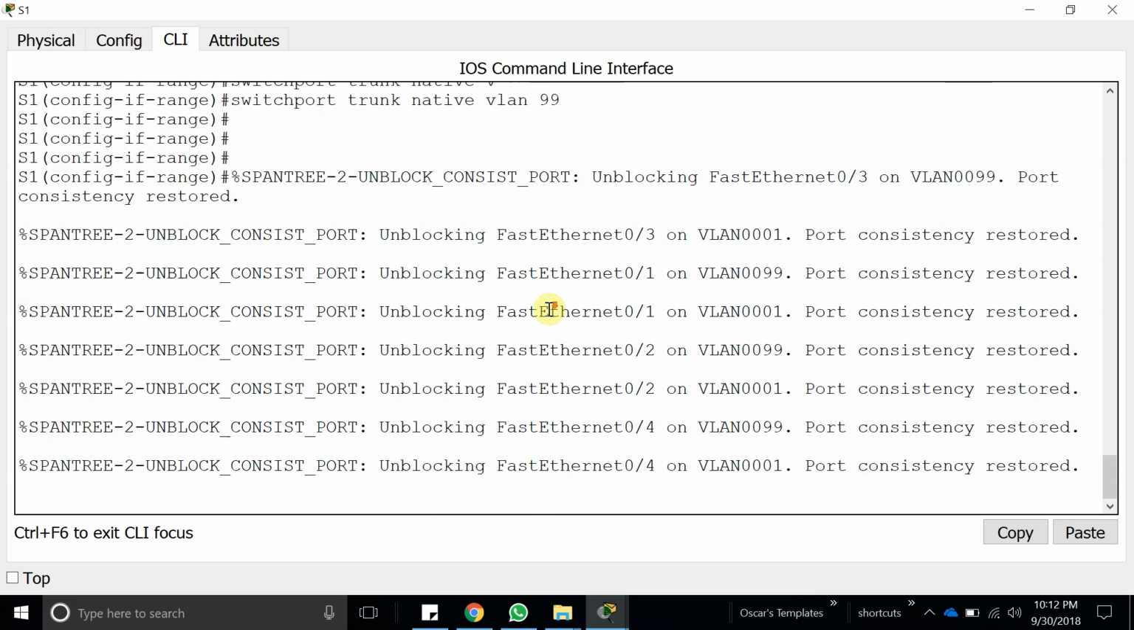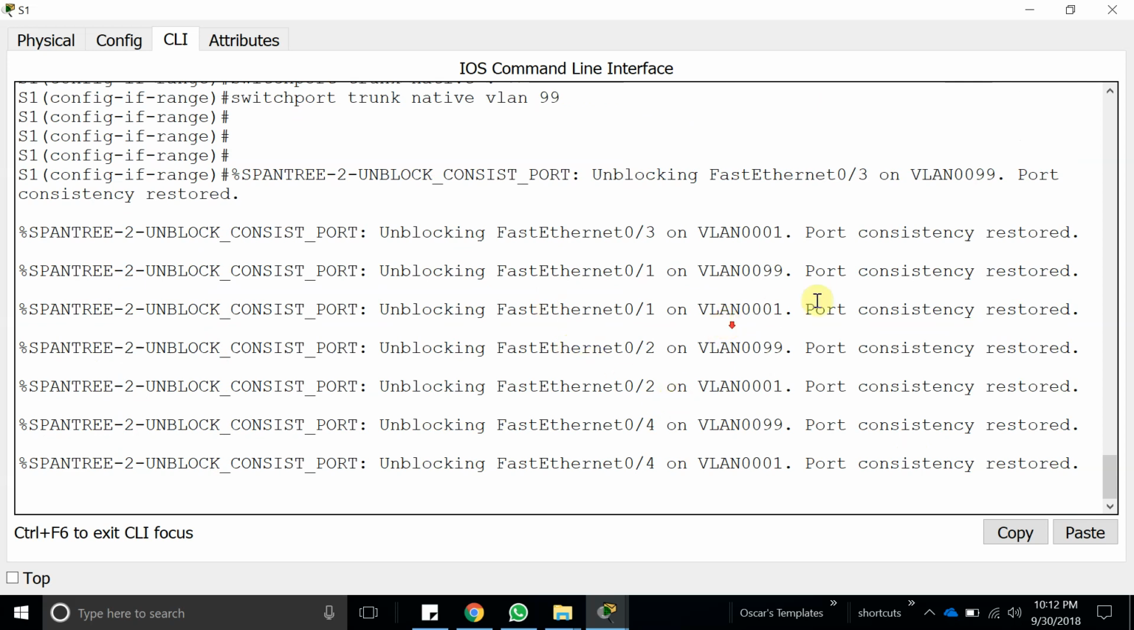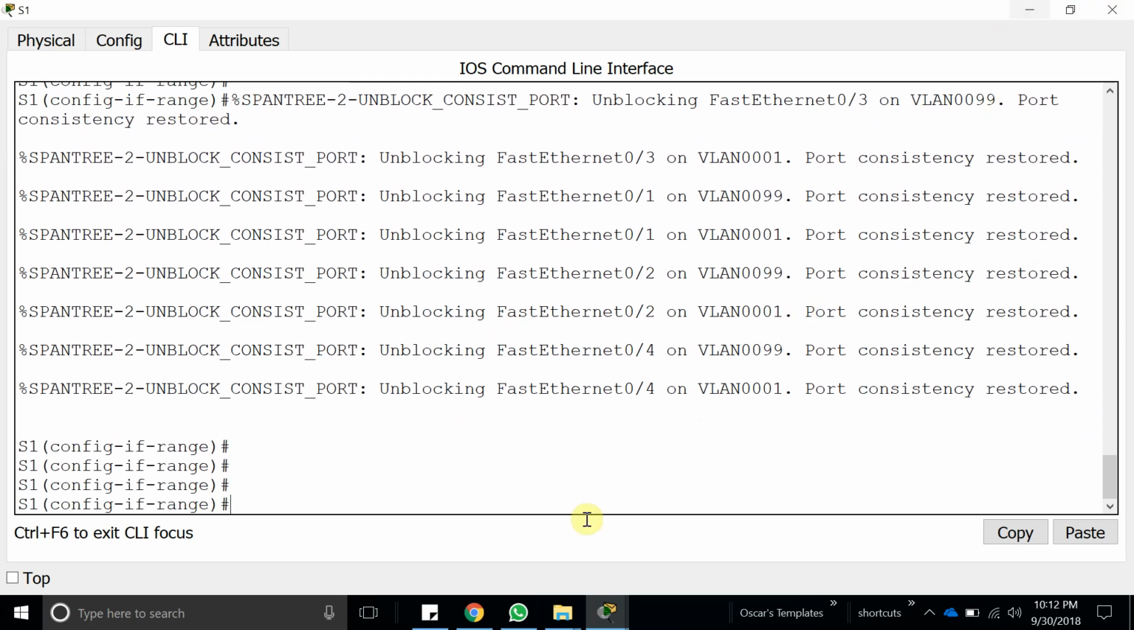Okay. There it is. Port condition restored. Yep. So they're now being restored because we assigned VLAN 99, which is going to be the native for every single switch. So that's good. Now let's see what's next.